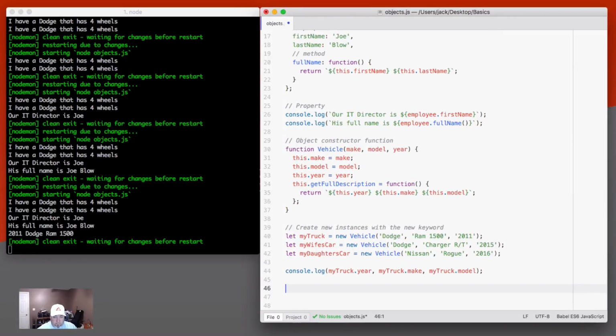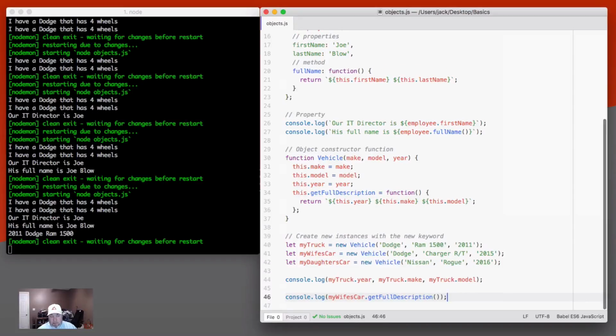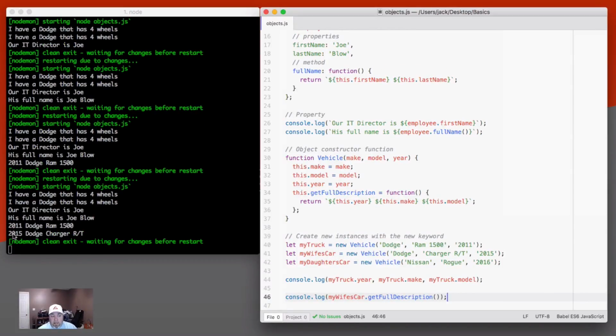Pretty simple. Now then, if we want to call this method here, all I've got to do is say console.log, and I could say my wife's car dot get full description. Save that, and you see here I get 2015 Dodge Charger RT. So very similar to our object literal. The only thing is it's a constructor function. And when we use it, we're just assigning a variable to a new instance of this vehicle. Pretty straightforward, very handy.